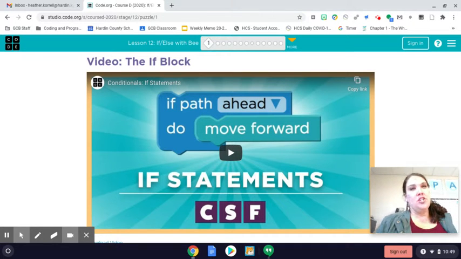Today I'm going to be talking to you about your code.org lesson for Level D, lesson number 12. And this is something that is brand new for you guys this year. We're going to be talking about conditional statements. Conditional statements are codes that we use in order to allow a computer to make decisions for itself.